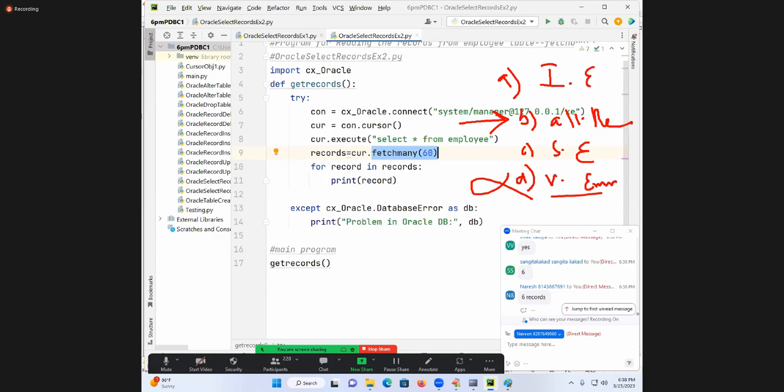Right? 1, 2. 2 students, 3 students. Correct answer. This is called a correct answer. Index error is wrong answer. Syntax error is also a wrong answer.